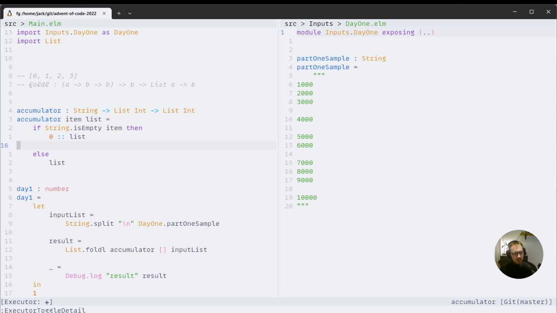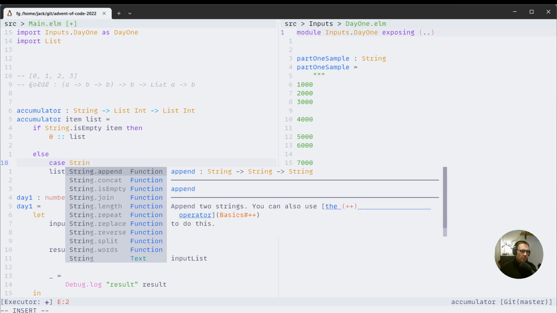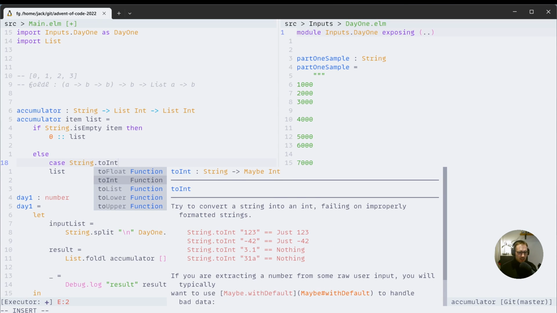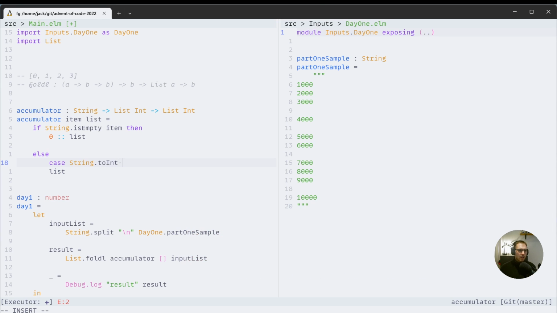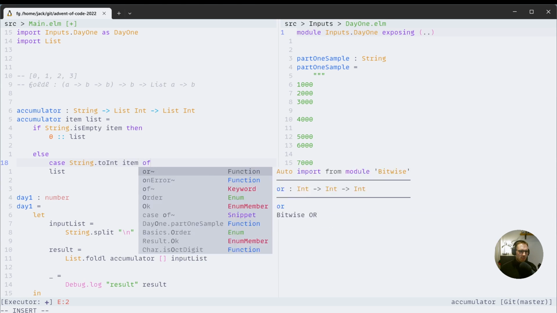Okay, if the list isn't empty, what we want to do is grab the head of the list, and we're going to add the value to it. So if the item isn't empty, we need to parse it into a number. So we can do case String.toInt. You can see this returns a Maybe Int. So it's going to return either the number wrapped in a Just, or it's going to return Nothing if it fails to parse it as an integer. Don't believe in Advent of Code you ever have to deal with input being invalid, so I think that's fine. So we can say String.toInt item of.